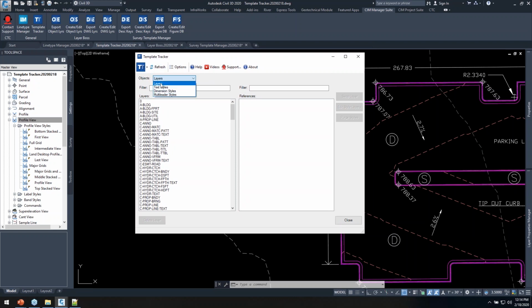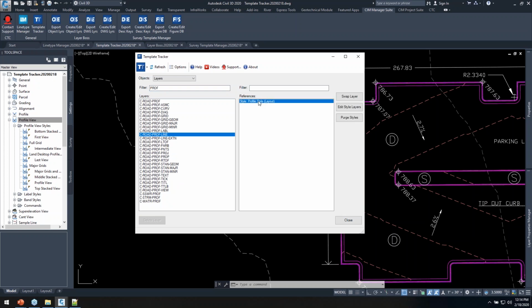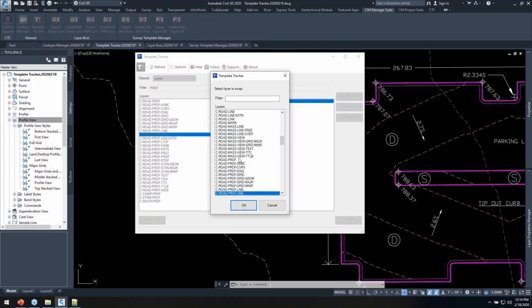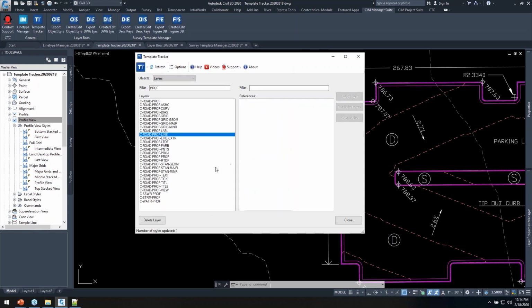And in here, I've got four of the main building blocks in our templates: layers, text styles, dimension styles, and multi-leader styles. And if I pick on them, we can even filter by prof. Here was that profile line layer. Now it tells me it's in a profile style. So it wasn't in a profile view style, it happened to be in a profile line style. I can swap this out. Maybe I want C-Road Prof instead. Okay, and now I can delete it out with the delete layer down there.